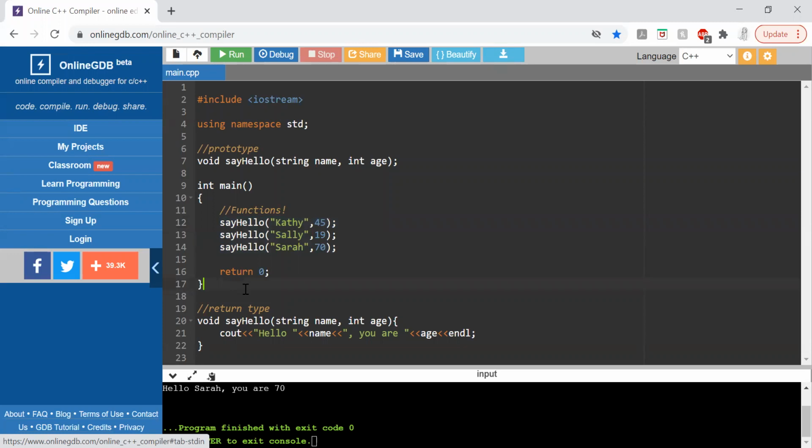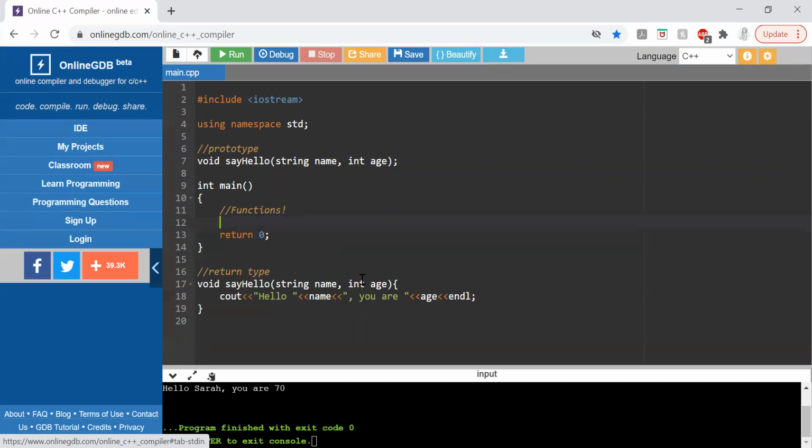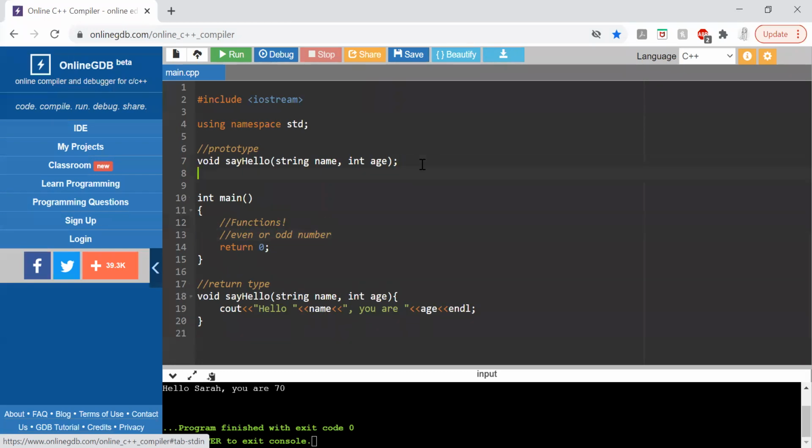So let's try to, before we move on to the return statement, I want you guys to help me create a function that receives a number and identifies whether this number is an even or odd number. Okay? So it receives one number, and for now we are not returning anything. So we're going to be using void, and I'm going to call my function even or odd. Even or odd, and it's going to receive one number.